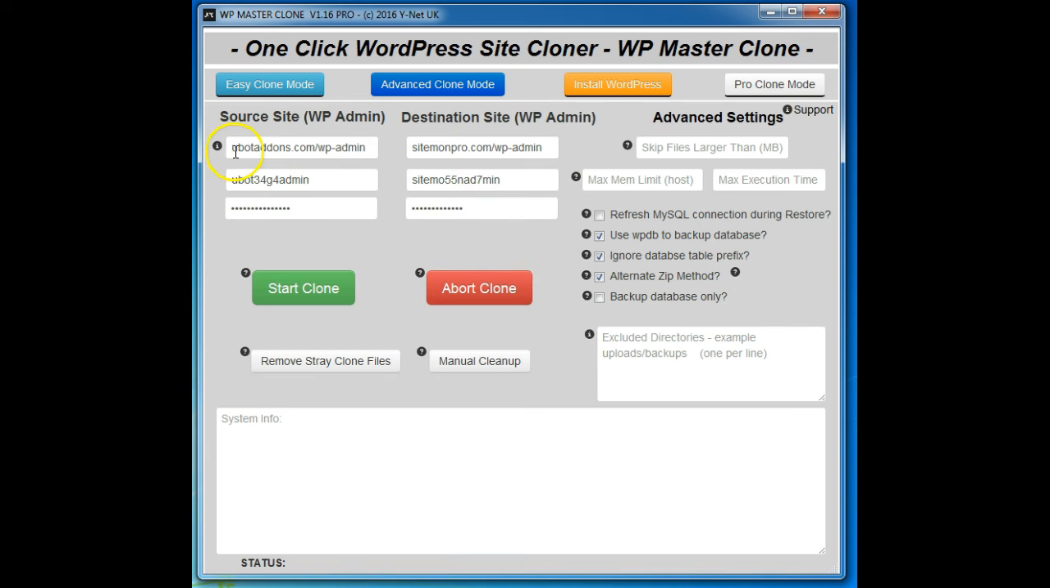So we've got your WordPress admin URL there. You can leave the HTTP in or out and the www in or out, that's up to you. Then you've got your WordPress admin username for the source in that one, and the destination admin username in that one, and your passwords for the same.